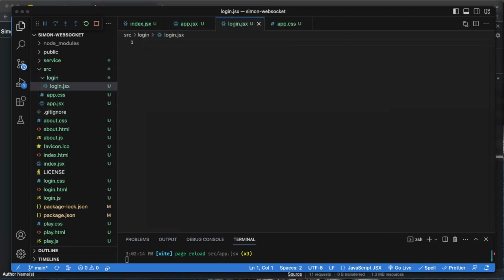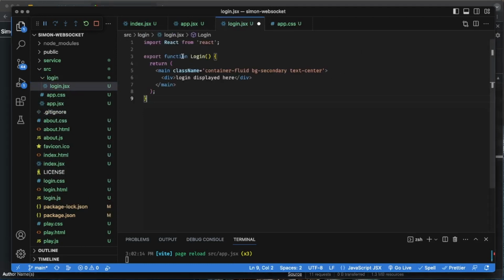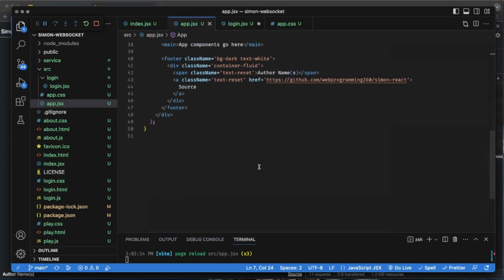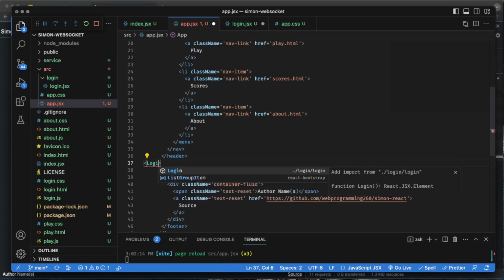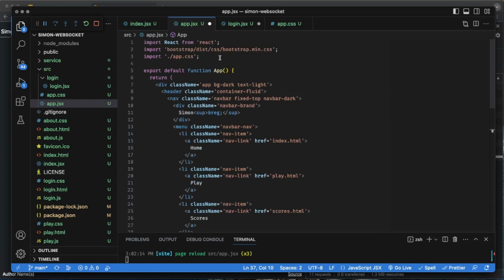And I'm just going to go grab really quickly a very simple JSX component, which is just exporting a function called login, which represents the login component, and all it does is say the login component is displayed here. And that's going to go right into a main element, and that means that it's going to get stuck right in here. So instead of displaying this placeholder here, I want to actually display our login component. And I'm just going to plaster that right there. And then I need to import that.